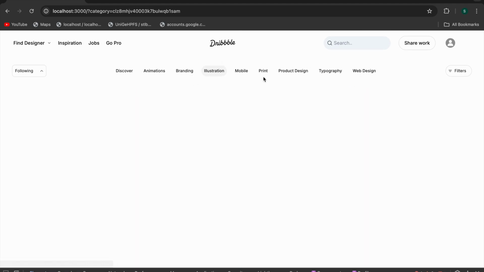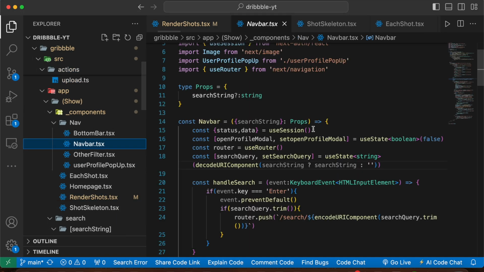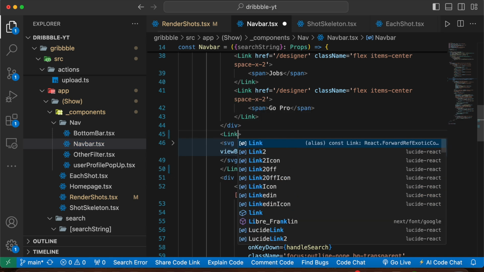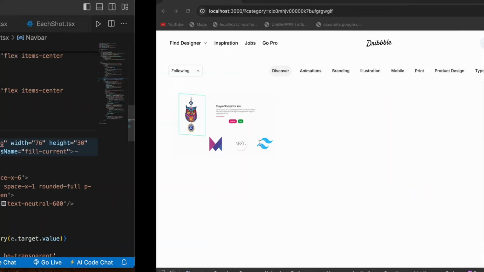Now when clicking this, we should be able to go to the home page. So I'm going to go to the navbar here, and on clicking this, let's make this a Link and give this href to be the home page.